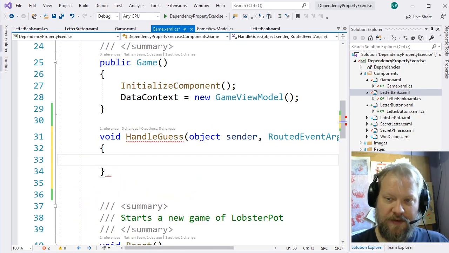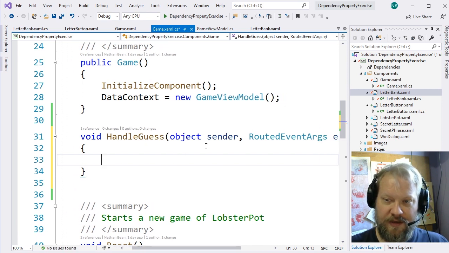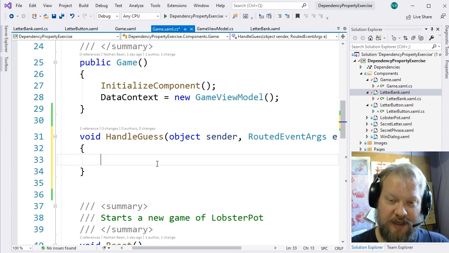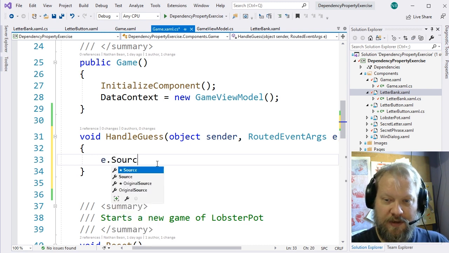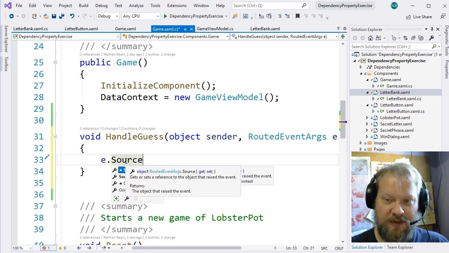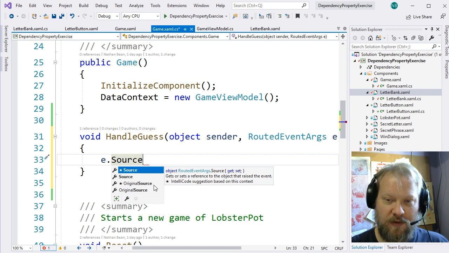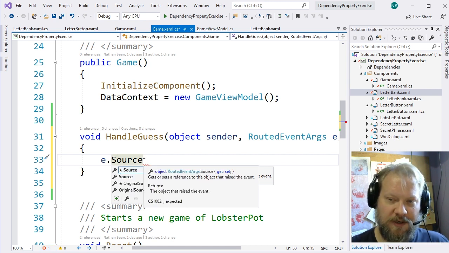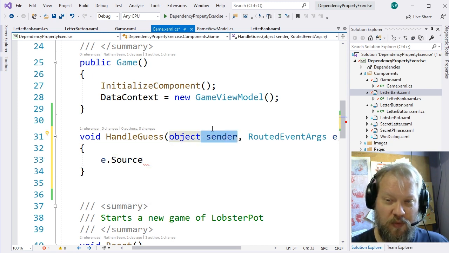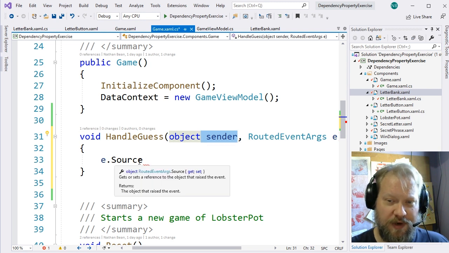All right, and then in this event handler, we'd like to look at the routed event args, and we're going to pull two things out of that. The first of those is e.Source. Notice that the event has a Source and an OriginalSource. The Source is the object that actually started this routed event. Normally we would use sender, but with routed events, the sender may not be exactly the object we're looking for. We really want to see which object fired off the source.